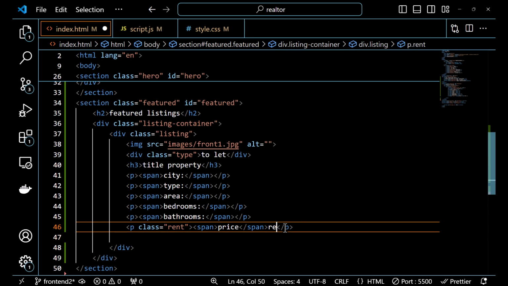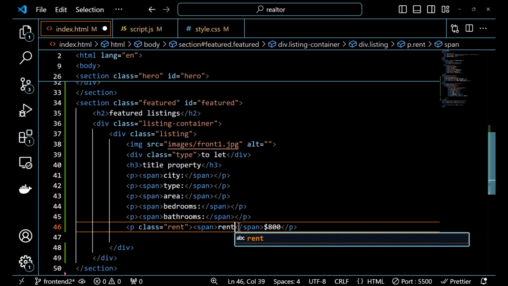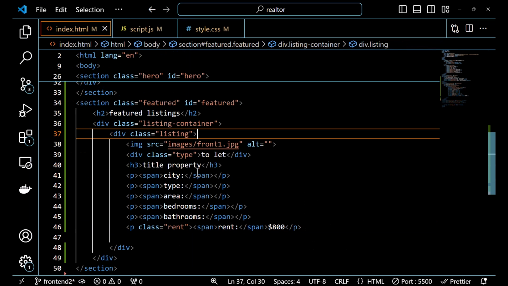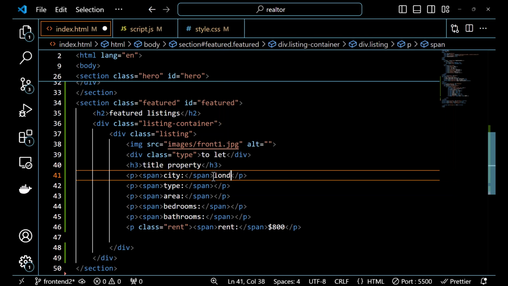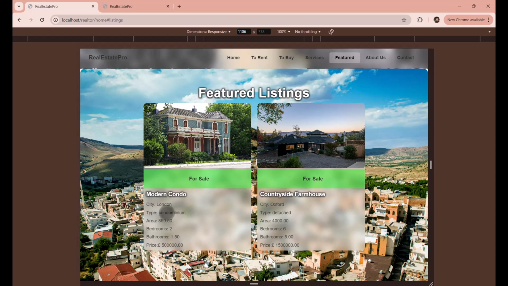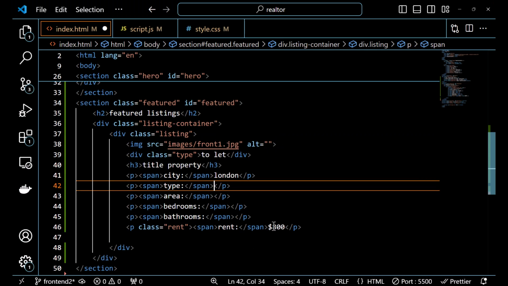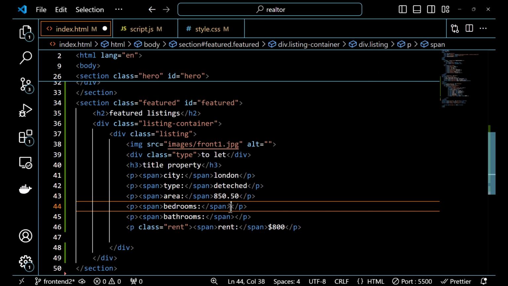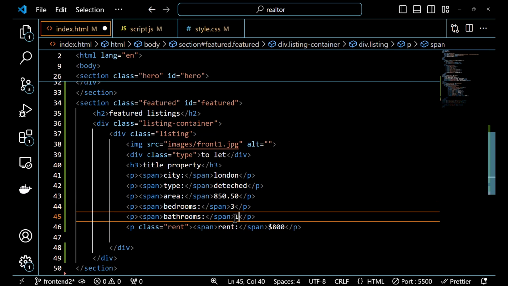Okay, so let's put in $800. Yeah, $800. So we have to put rent over here. So rent is $800 per month. Okay, now for the city, let's make it London. Now this type is the house type, like condominium or detached. So let's make it detached. Area is going to be 850.50. Bedrooms, let's make it 3. Bathrooms, let's make it 1.5.